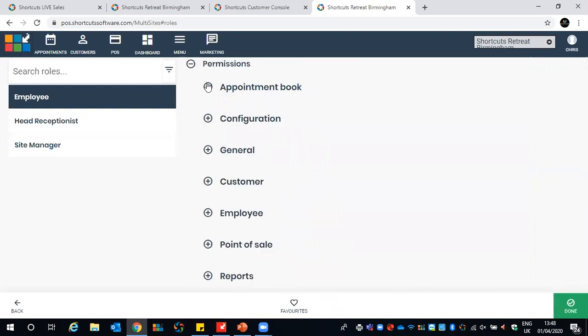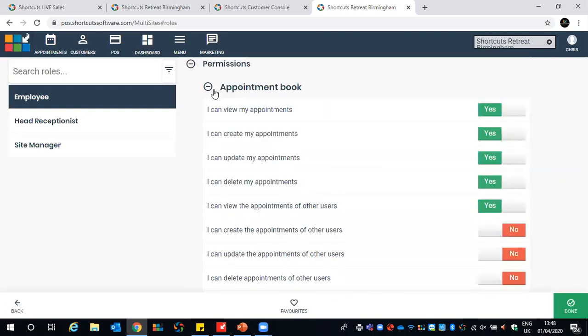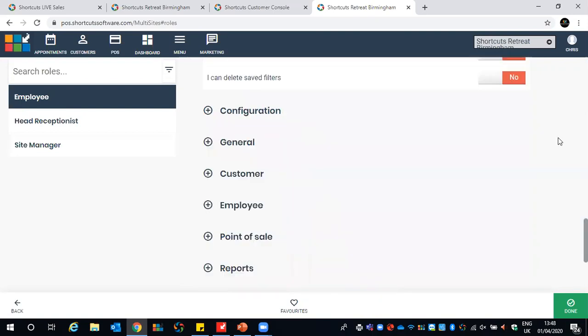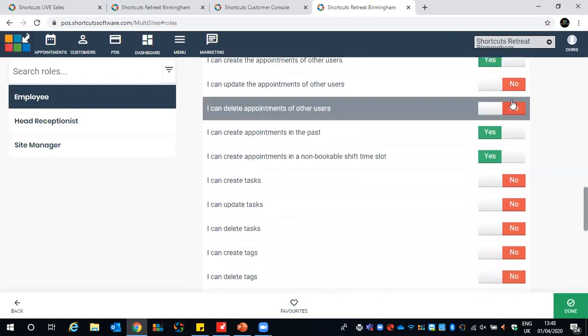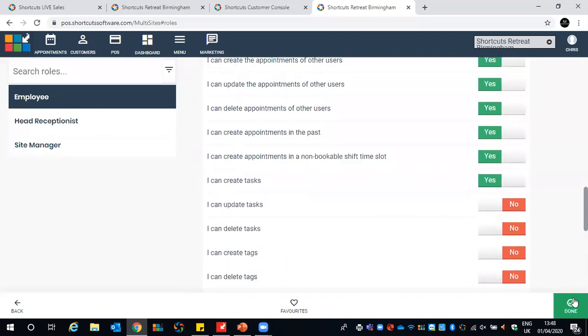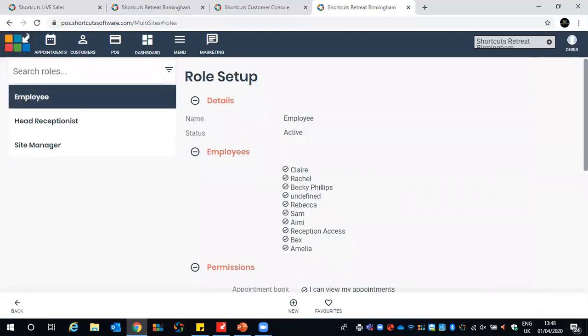You can then choose a permissions category and simply toggle no to yes or yes to no. And that will update and upgrade and chop and change those permissions within a role type. When you're happy, simply click the done button in the bottom right-hand corner. Perfect. And that is how we can upgrade and change the different role types within our cloud appointment book.